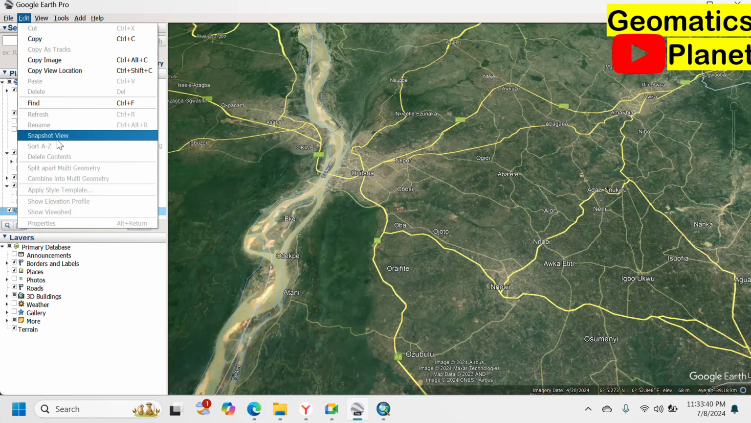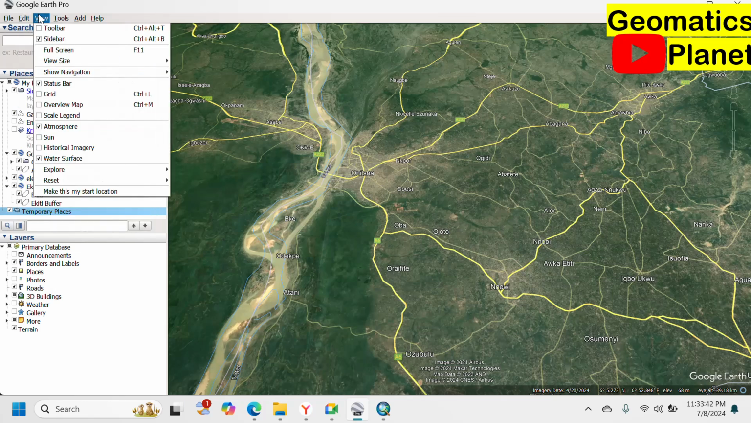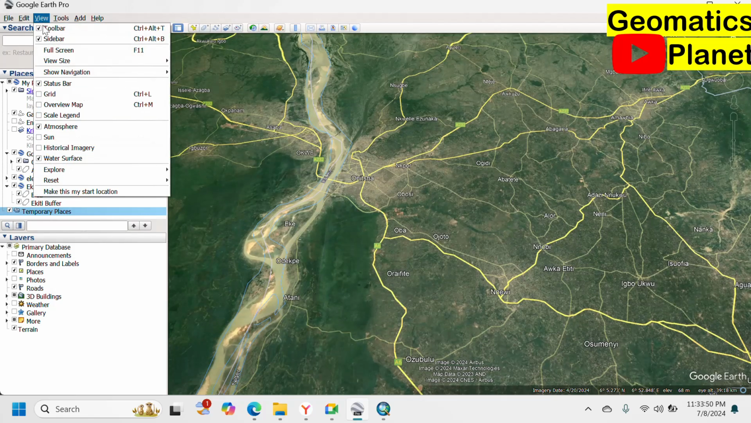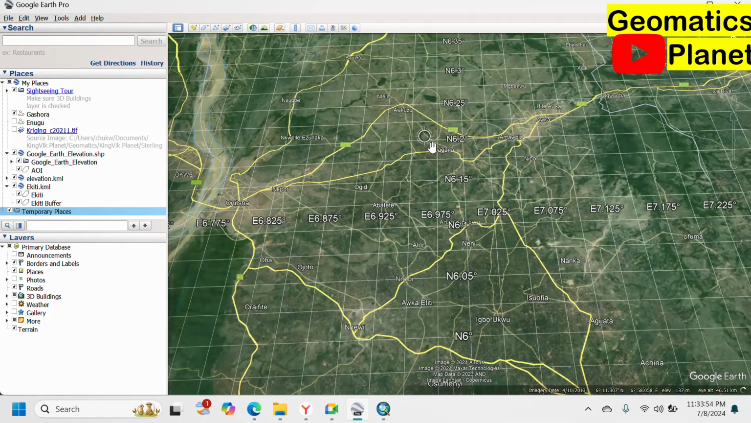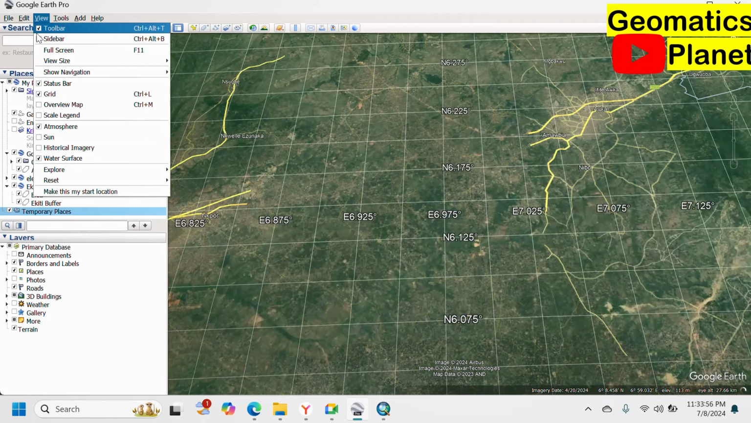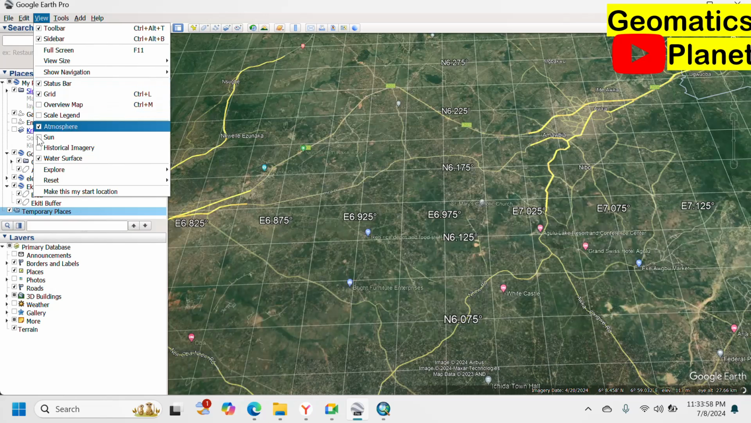You can see a screenshot view and others. This is view. In view, if you want to view, you can put a view here. In the taskbar, the top will come back. In view here, if you put it in grid, it will grid the world into grid, as you can see here. Then if you go to view and turn off, these are places you can enter.